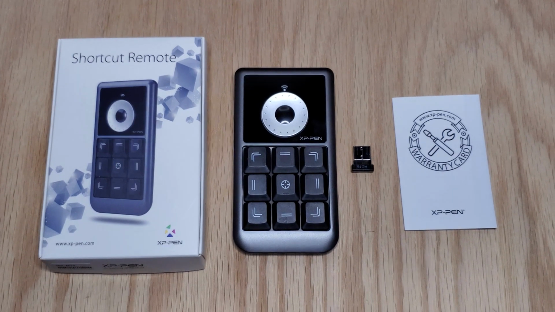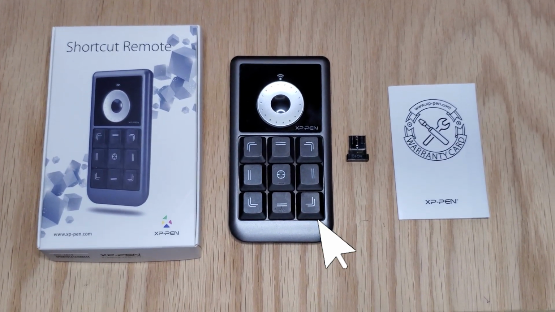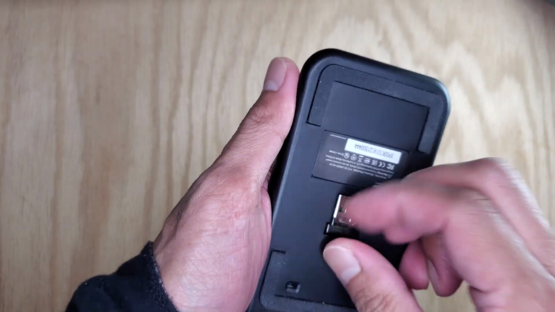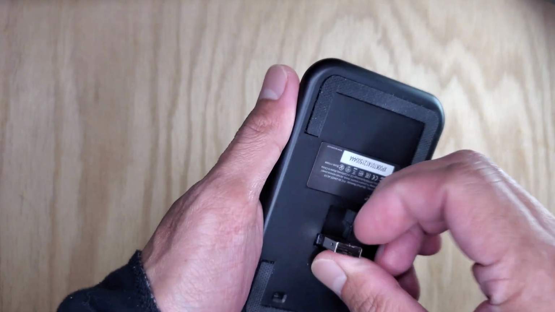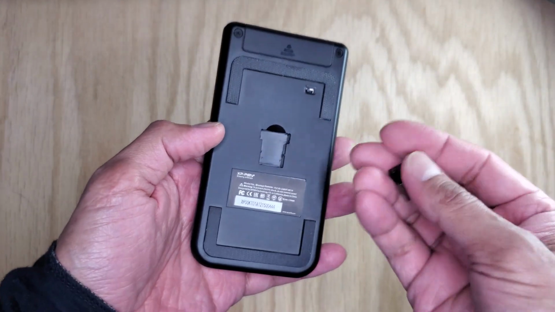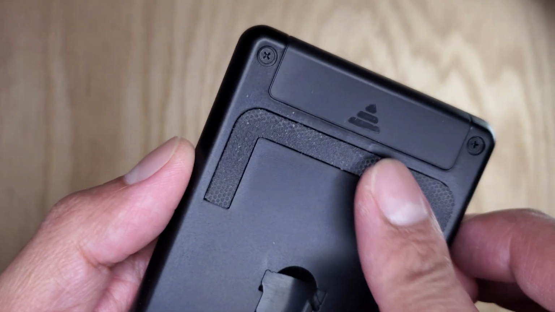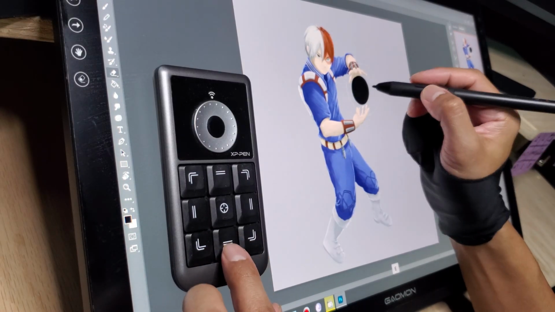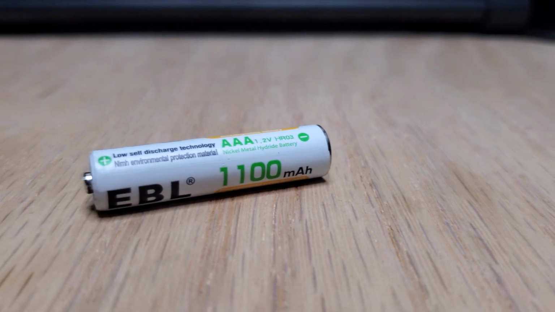Inside the box, you have the AC19 keypad, a USB dongle, and a manual. Removing the USB dongle for the first time will be a little harder, especially if you have shorter fingernails, so you might want something sharper to pry it out. There is a rubber padding on the back to keep it in place if you wanted to put it on your pen display. Battery is not included in the package.